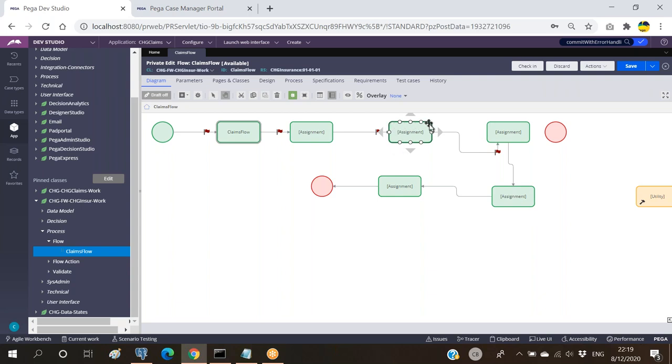For the next assignment shape, by default we are providing the current user, meaning only my manager can access it. After clicking the submit button in the screen, we will have this routing with the current operator as this one only, not this one. Whoever recently worked on the previous assignment shape will be considered as the current operator.